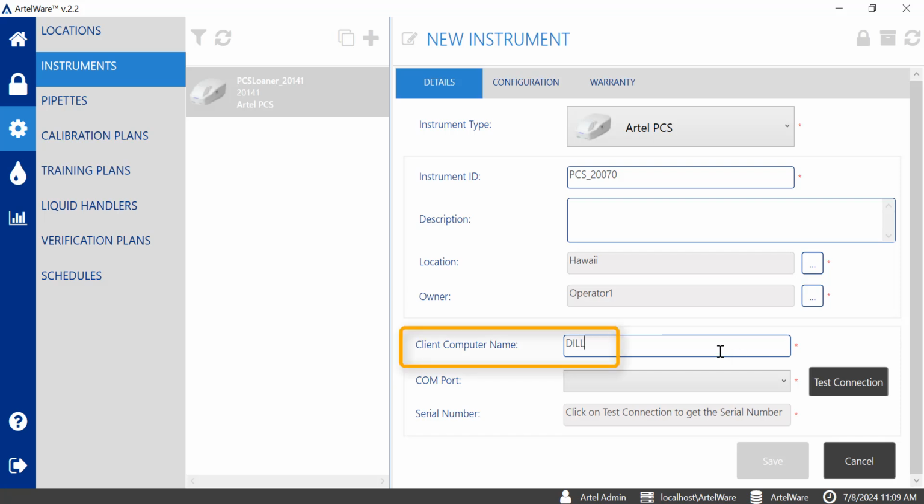Now next is the client computer name field. Now this should automatically be populated because earlier we had your PCS instrument connecting directly to your computer, and hopefully it still is. So the client computer name will automatically be populated. Now, if for some reason the client computer name gets changed, perhaps the computer is re-imaged by IT, or there's a different computer assignment that's provided to that particular PC, you'll want to go back into this instrument setup screen and update that client computer name. But since this is a new entry, we're going to leave it as is.